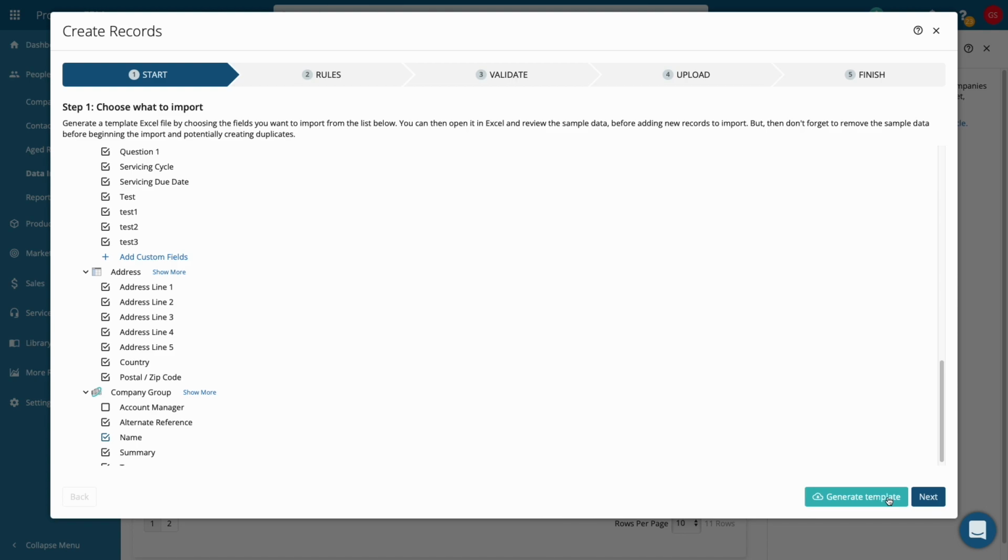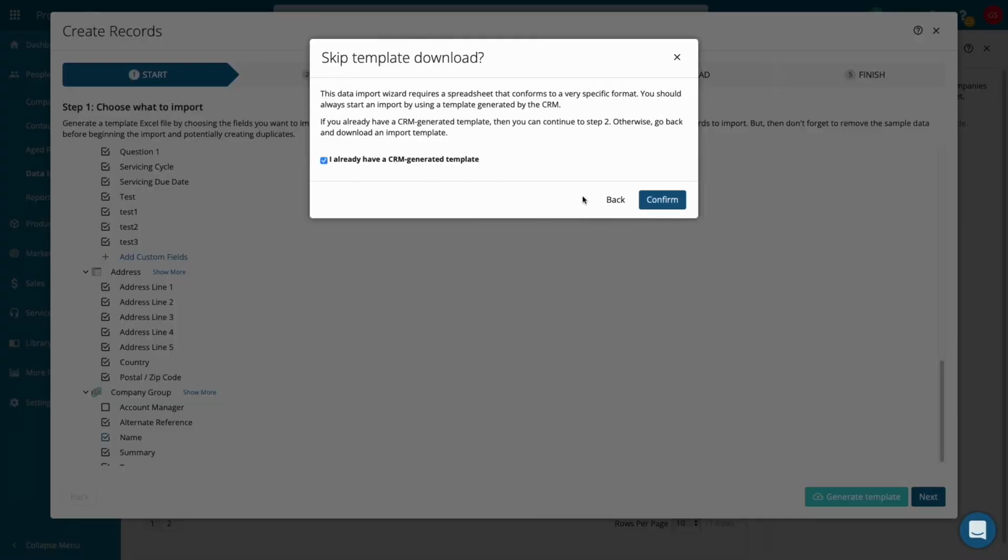Now that you've downloaded the template, you can populate it with your data. Any mandatory fields will be marked with an asterisk in the Excel header, meaning you must include data in these cells. Once ready to import your data, click the Next button.